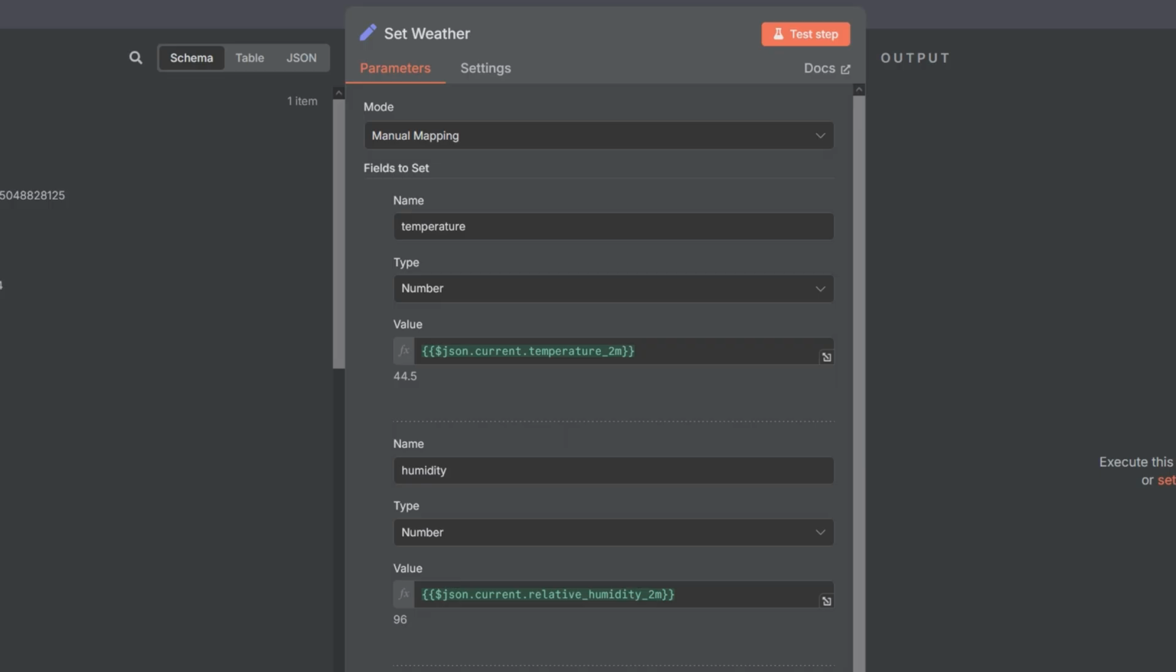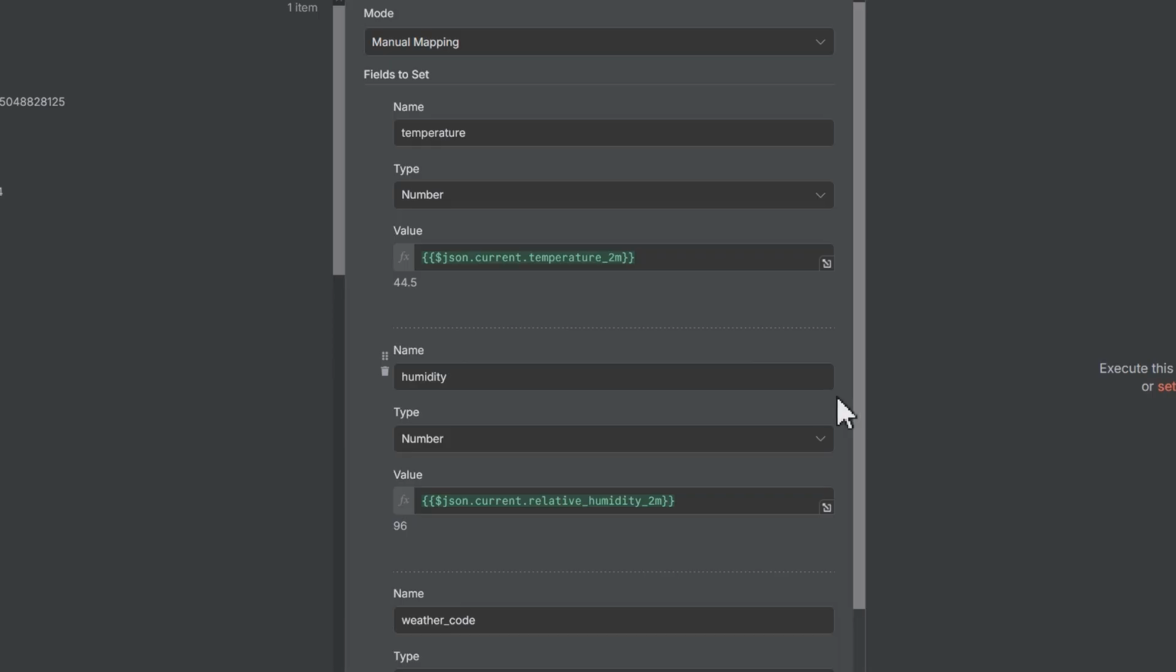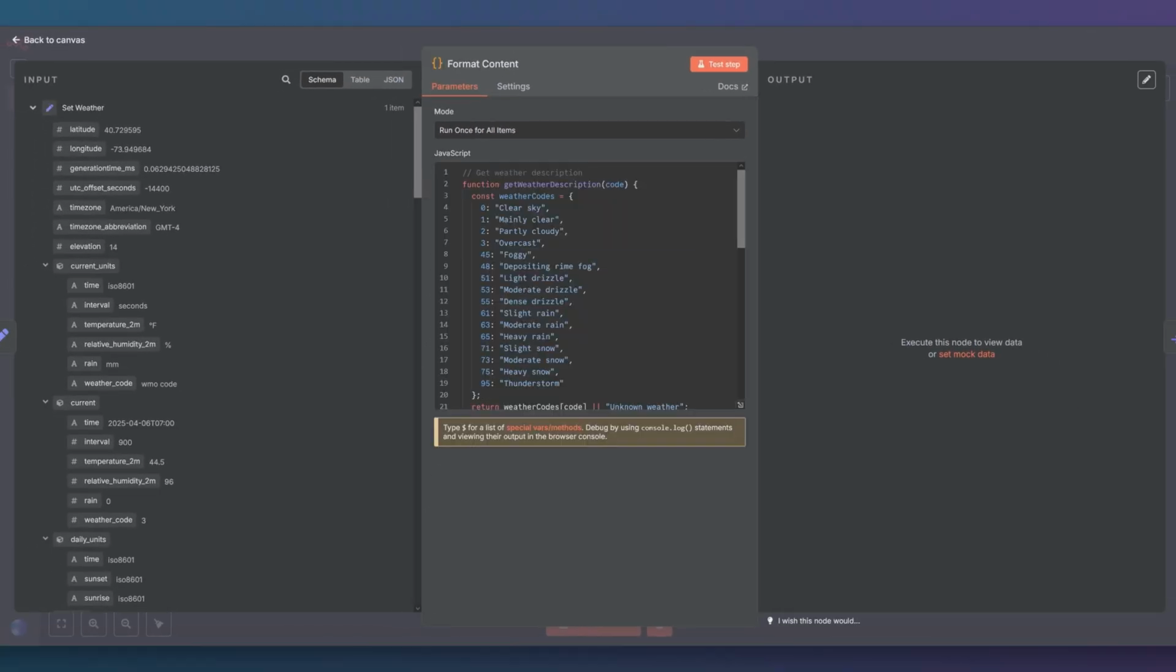Basically, the conductor comes out and says, righty-ho, I see that you want temperature to always be defined by this JSON expression, humidity to be defined by this expression, and so on. So that we can use that information in the next most powerful node in n8n.